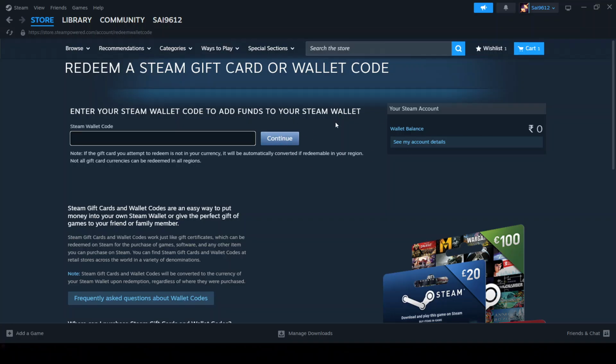Steam will verify the code. If everything checks out, you'll see a confirmation message and your Steam wallet balance will update right away. If you run into an error, double-check for typos, confirm you're logged into the right account, and make sure the card's region matches your account's currency, as region-locked cards can't be redeemed across different storefronts.